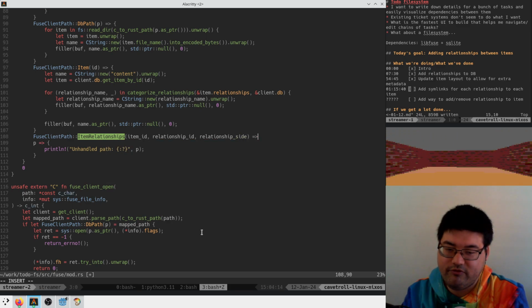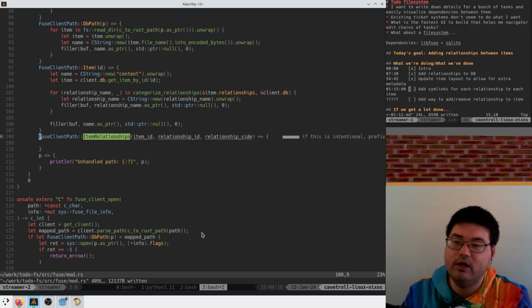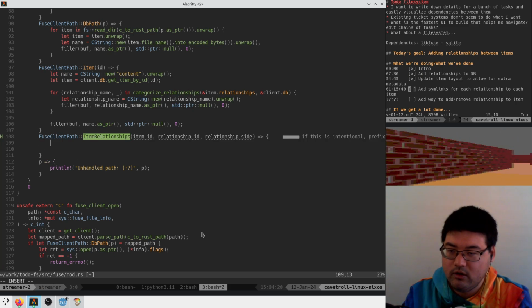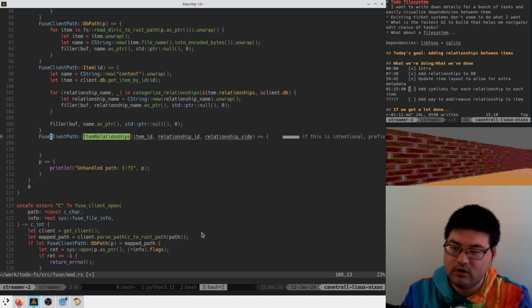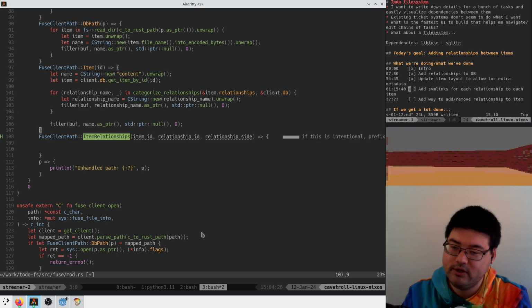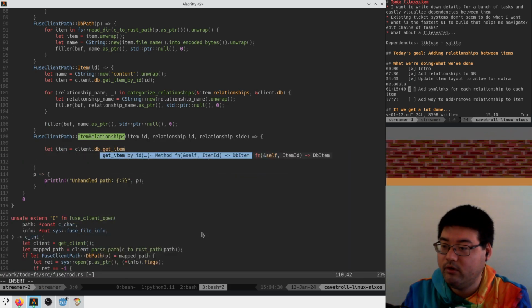And now we have to fill this according to some heuristic. All right, so what we're going to do here is, does our item have our relationships? It does. So we can say let item is equal to client db get item by ID.